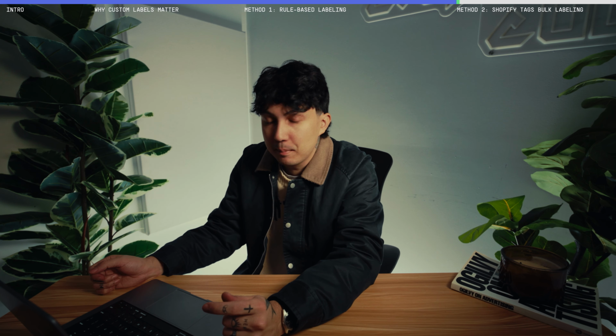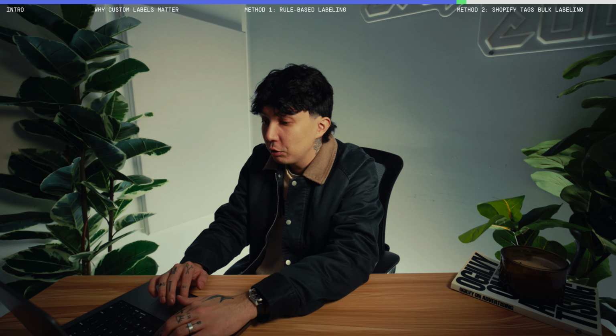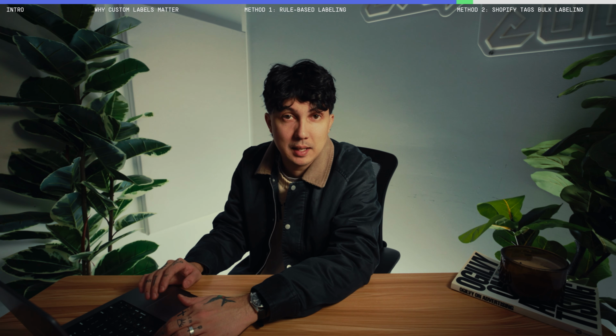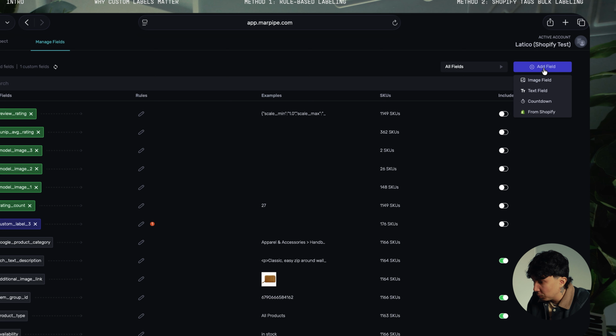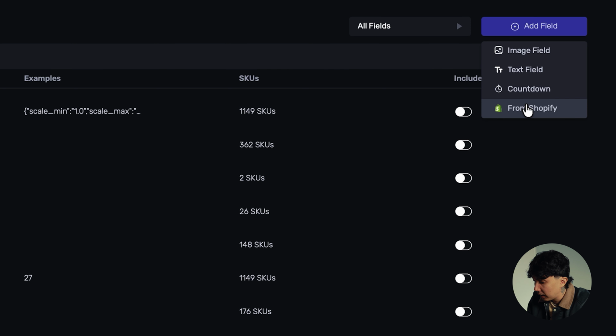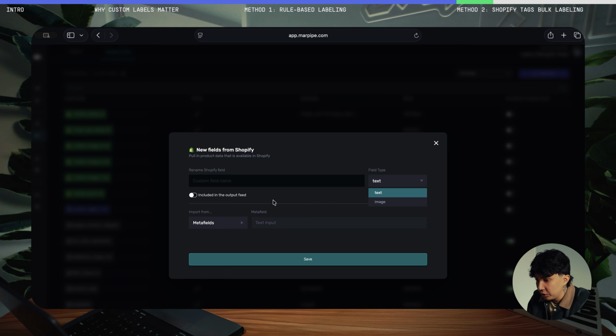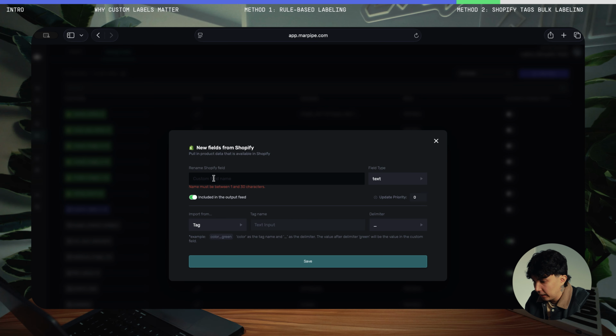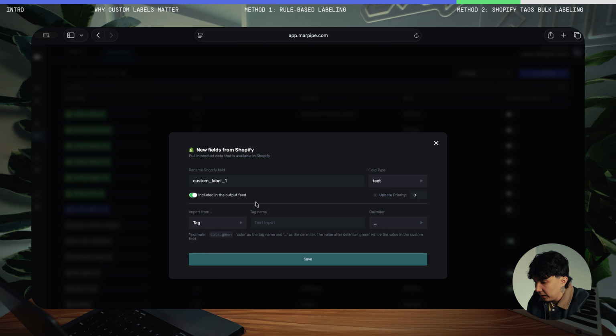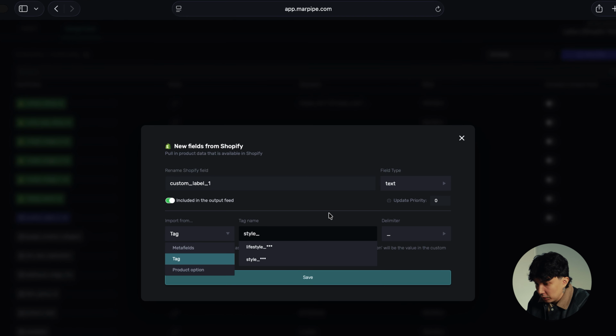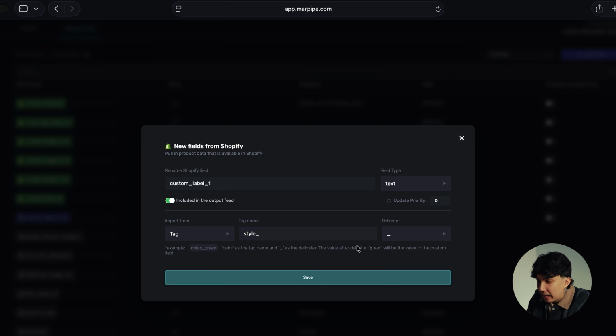Now let's look at a more scalable approach. We're going to be creating bulk labels using Shopify tags. When creating a new field, we're going to choose from Shopify as a source, and we're going to switch to tag mode. Again, we'll name this custom label 1. We're going to include it in the output feed. And here's how the extraction works. In our Shopify data, we're going to use styles. We already have tags like style crossbody, style wallet, style tote.